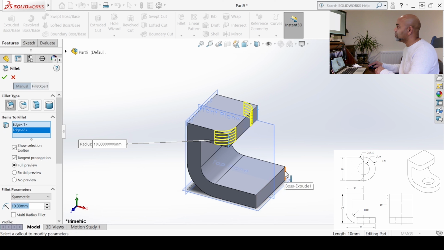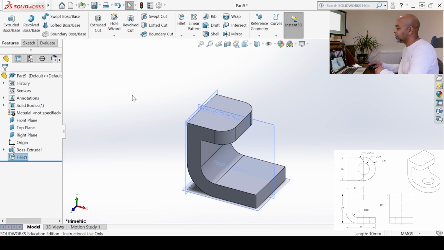And this is a full round fillet. Trying to make a decision, do I do it here or do I do it somewhere else? I'm not going to do it here, I'll do it in a minute. So that's the first fillet done, because this is R10. This round here, what we're looking at, is called a full round fillet.